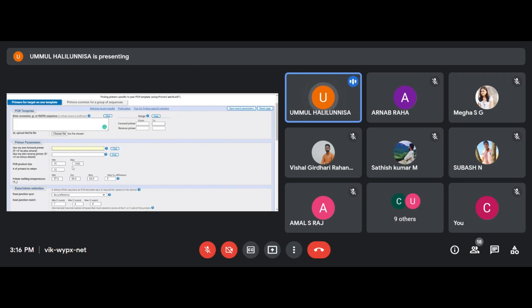And the PCR product size is up to a maximum of 1,000, which means the region of the gene we are amplifying, from this region to that region. If my gene sequence is 1,000 base pairs, then the minimum product size is 70, and the maximum is 1,000. And the number of primers to return is 10, that is general for everything. And melting temperatures are a very important criterion for primer designing.